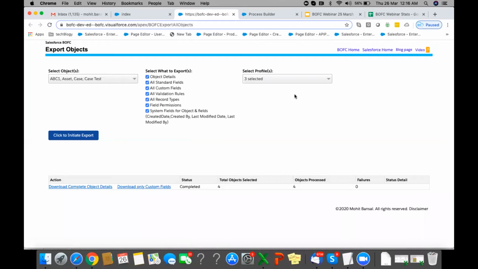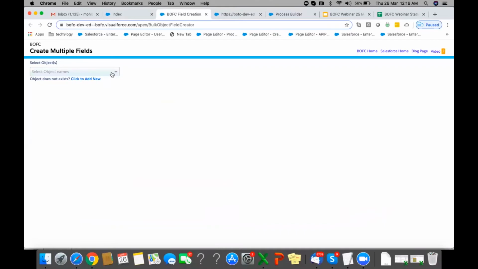I missed out on this link, download only custom fields. Now, let's take an example. You have a scenario where you want to insert the same object in some other org, right? You want to insert all the custom fields from one org to another org. So what you can do is take the export file from here, this download only custom fields file, and go into that org and import the same file using the feature called bulk field creation. That's it. No need to change any formatting. This application will automatically import all the fields of that file into the system.